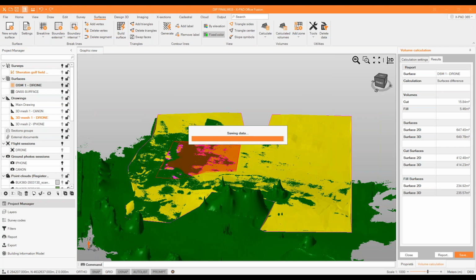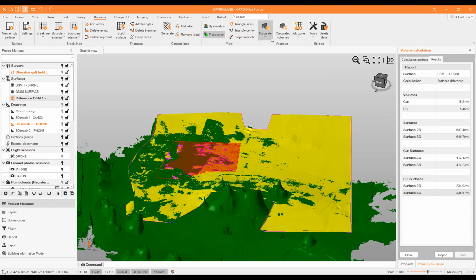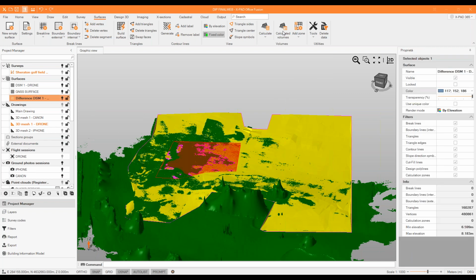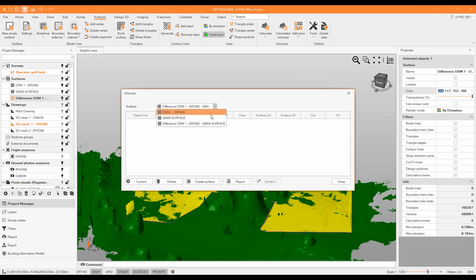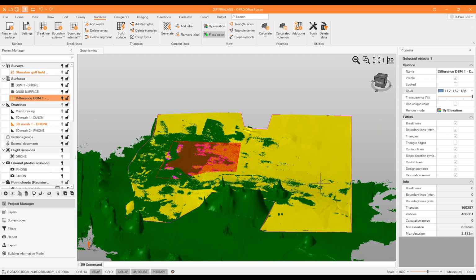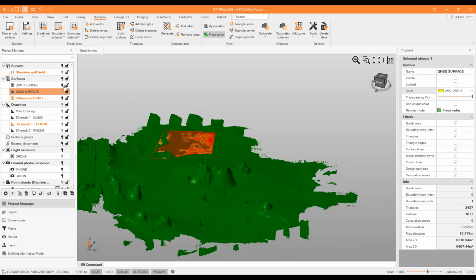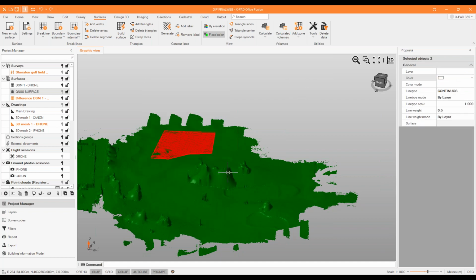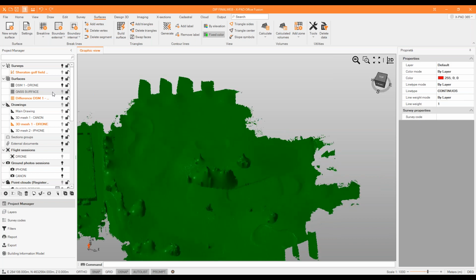Okay, now we are saving this calculation in our volume calculation, so we can directly access this information a second time from calculated volume. Here we are, and create also from here the report, so we have access to the same information also a second time. Okay, let's switch off also this part of the data. I will also delete my area, calculation area.